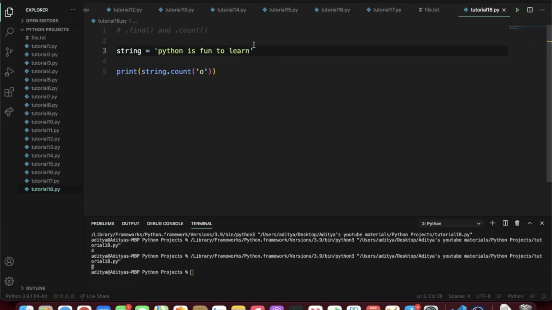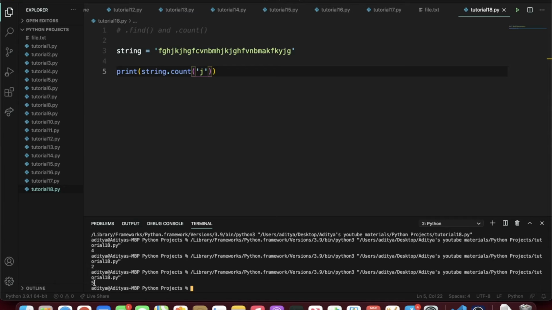So I'm just going to type some gibberish here, quickly, just some random letters. If I type some random letters, right, you can just say J right here and save this. And then this should print out how many J's there are. So there are 5 J's.